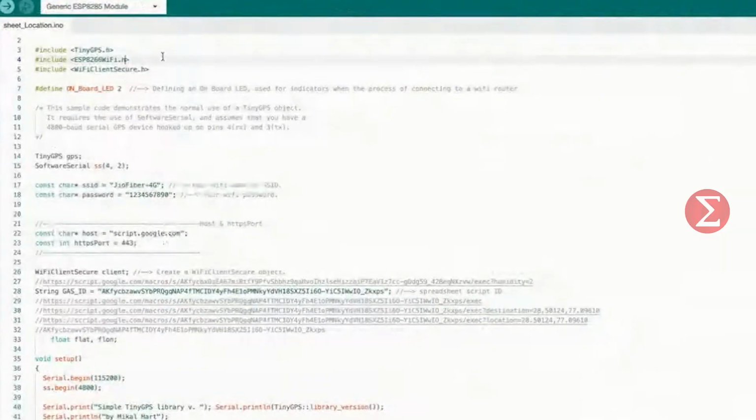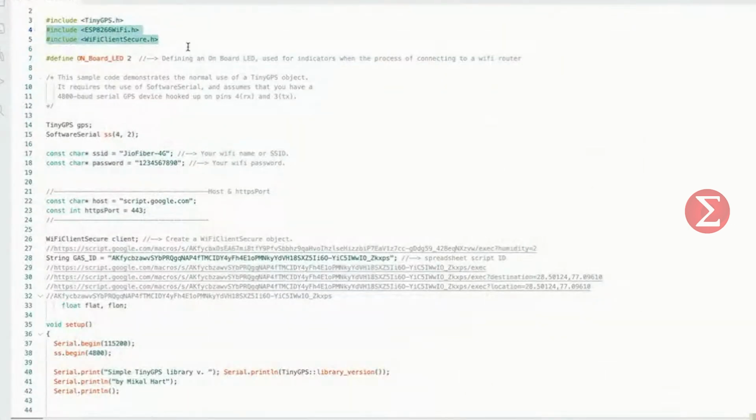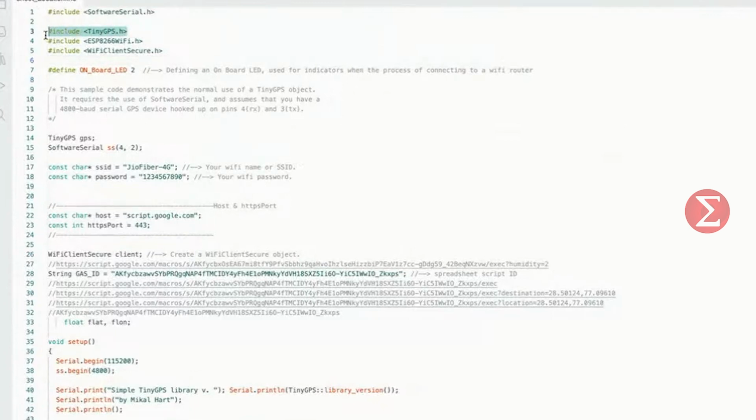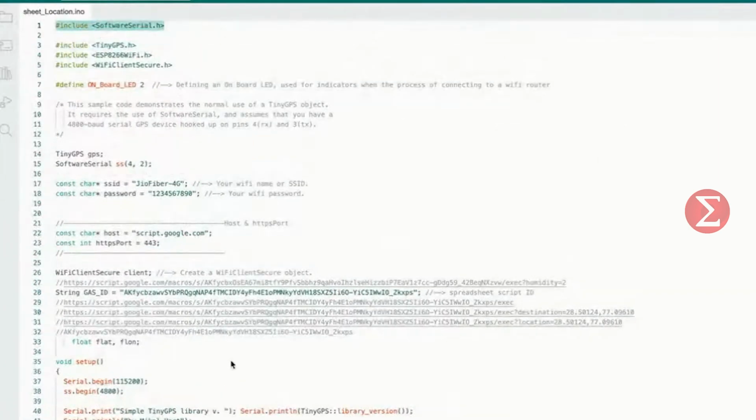This is our code which will run on our IoT device. Include some libraries first according to the board you are using. We have included a TinyGPS library to work with the GPS module. Install this library first and then use it. Also, I am using a software serial library since we are working on an ESP board. If you are working on an Arduino board, this statement is not required.